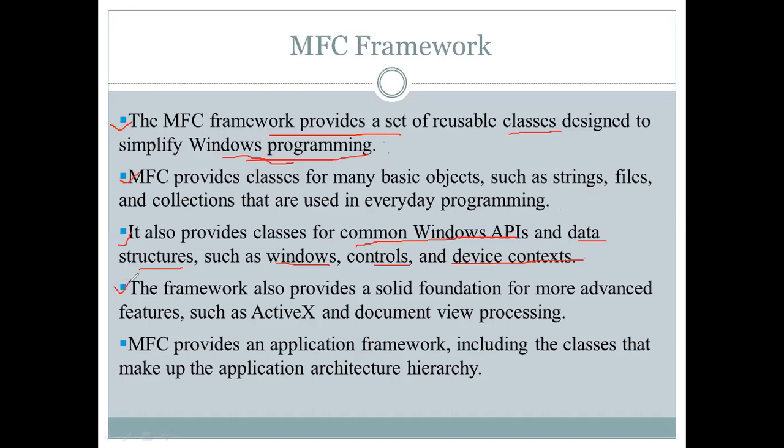The fourth point, the framework also provides a solid foundation for advanced features. So what are advanced features? Like ActiveX and document processing. Now ActiveX is very important. Nowadays we are using this technology of ActiveX.